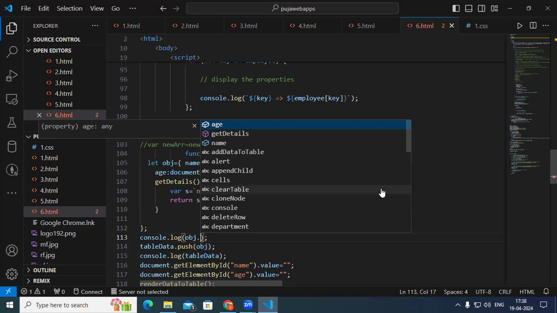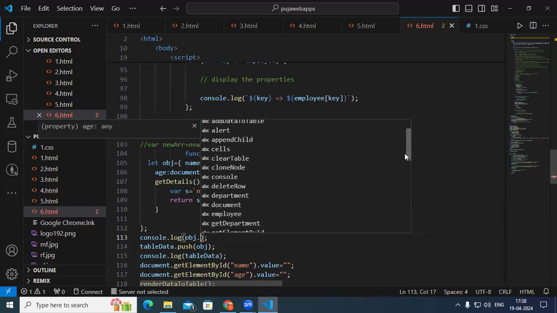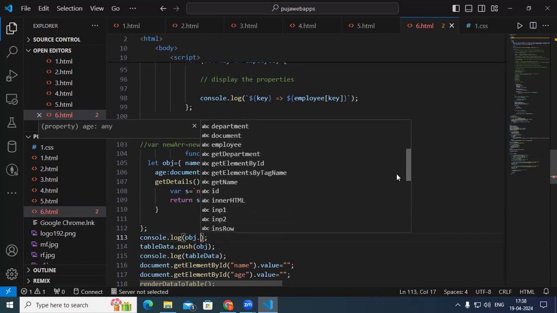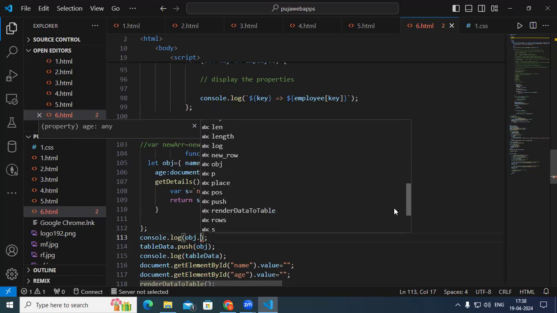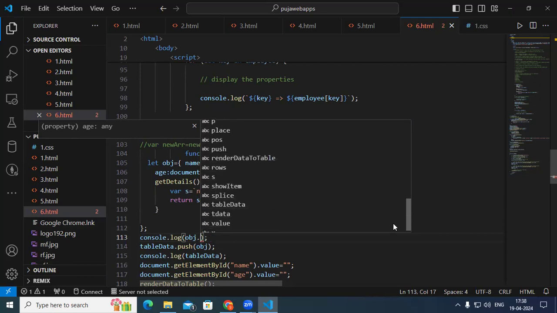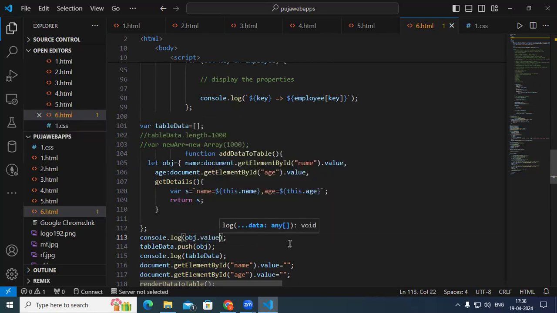This is the name you have. Name is automatically available from that console. ID, innerHTML, INP1, INP2, insertRow, key, length, log, newRow, place, push. So these are various things available. Let me go with the value here.